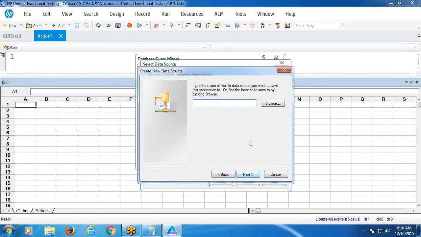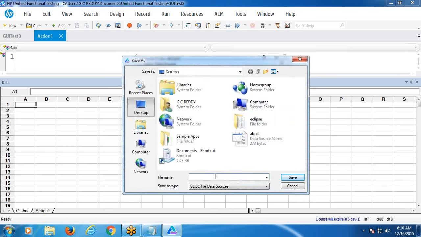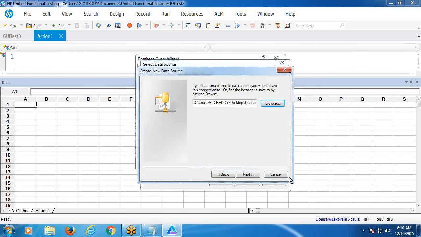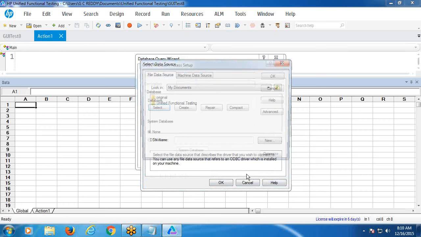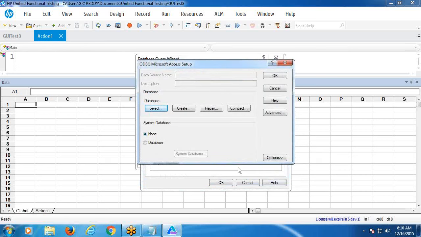Next. Browse the path to store. Click next. Suppose I want to store it on the desktop. Suppose the DSN name is December. Okay, and click save. Next, finish.